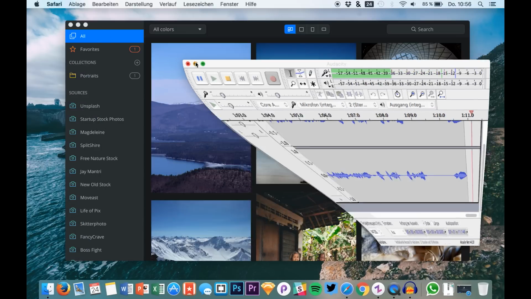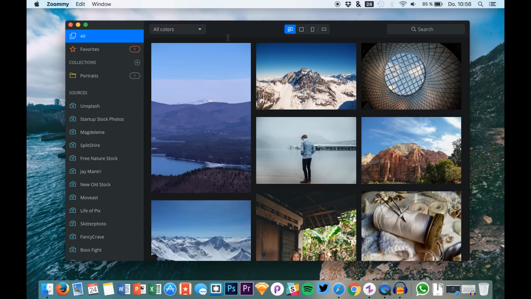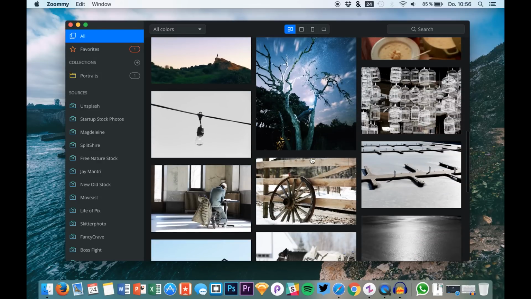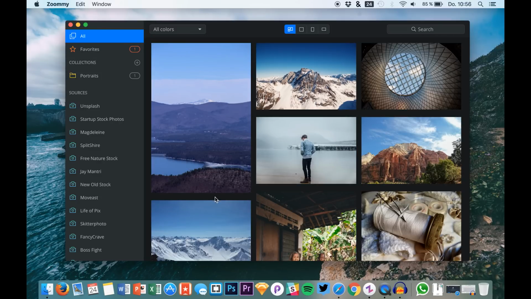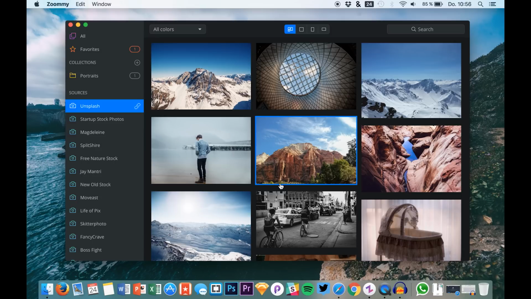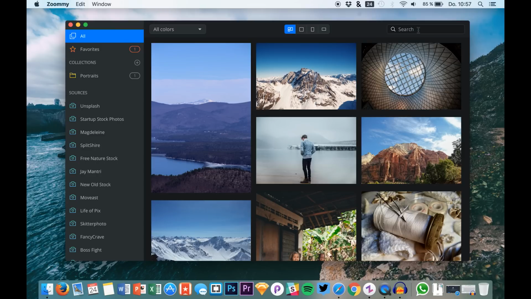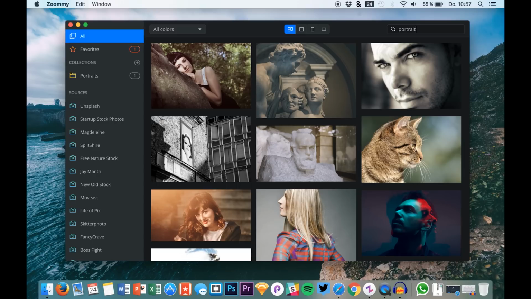So, minimize all the things. So here we have the app. It has such a beautiful interface, and we are directly in the full overview of all the photos. They said 18 million photos are in this app, so you have a lot to search and to use for your common designs. So you have these sources right here that you can also browse, but you can also, of course, just browse all. And for example, let's just search for portrait photos.